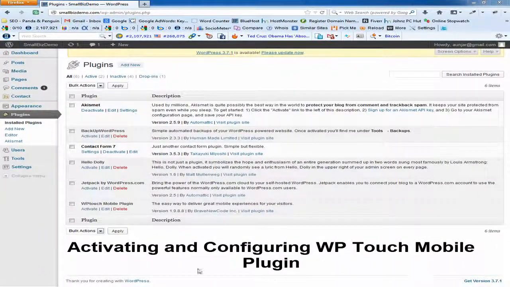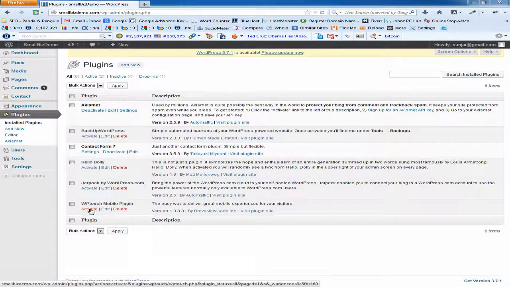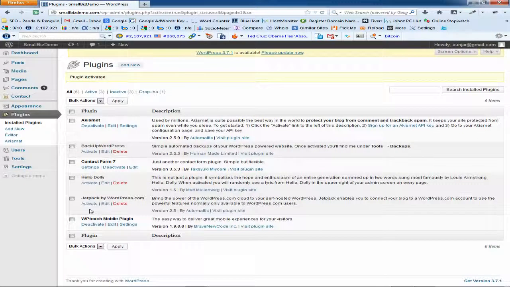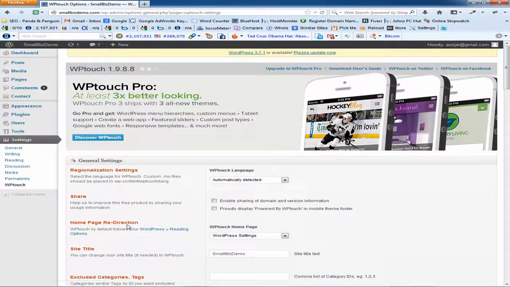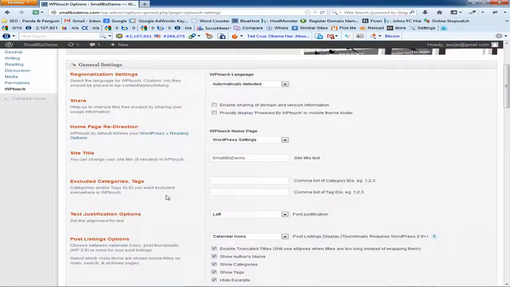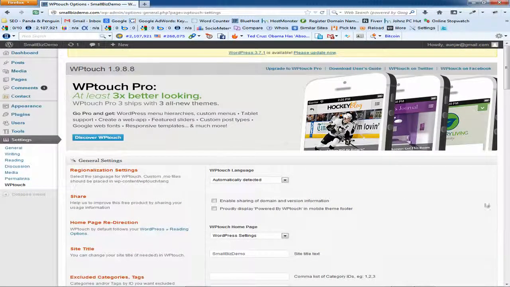Okay, let's go ahead and configure the WP Touch mobile plugin. We'll click Activate to activate the plugin. Okay, the plugin has been activated. The next step is to change some settings. Okay, we're on the settings page.